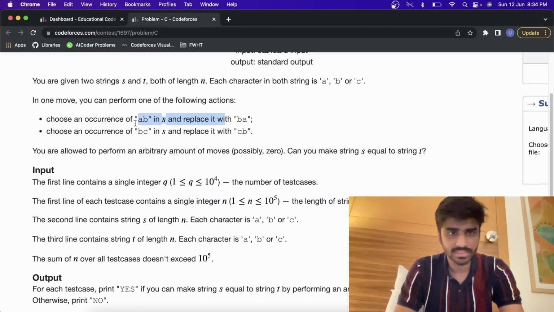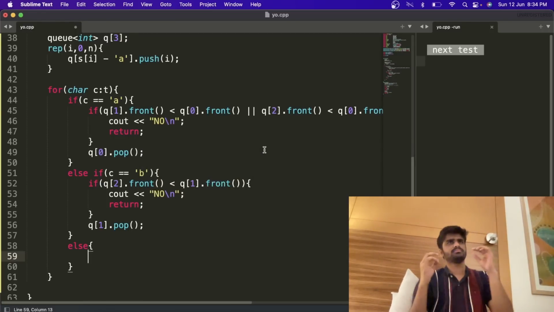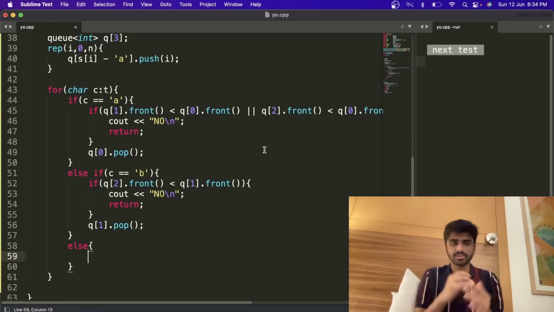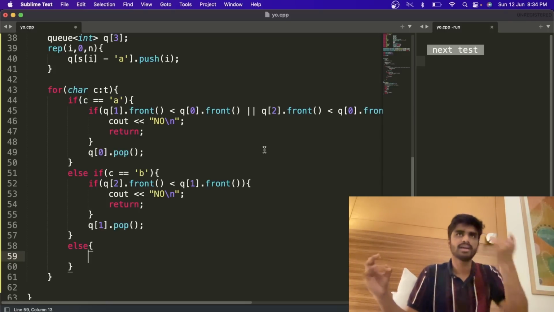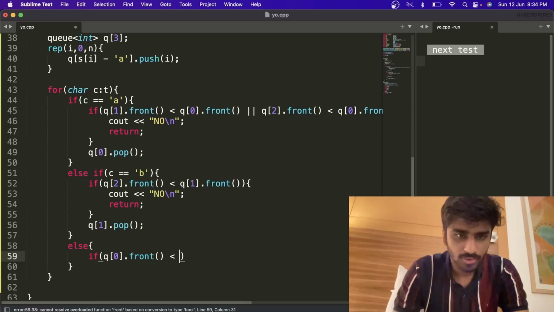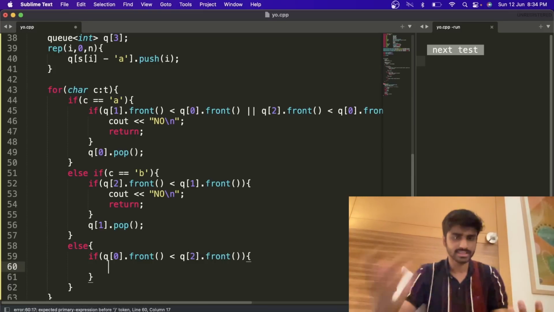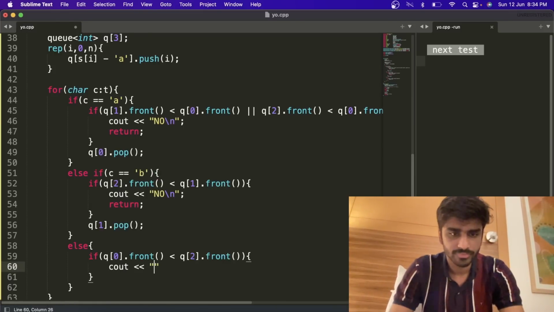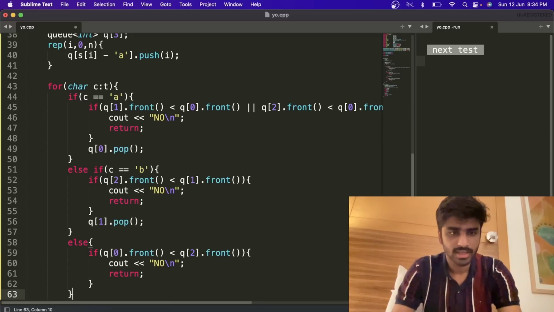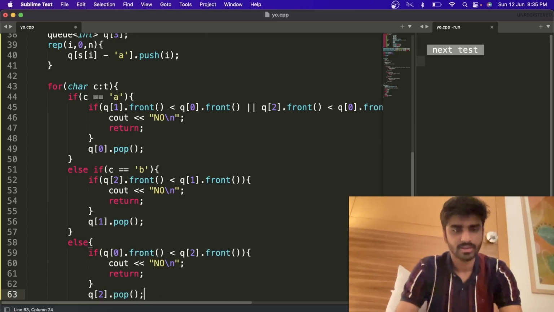Just like it's given in the question, BC can be converted into CB, but we cannot convert AC into CA, right? So we don't want an A in between. So the nearest C should not be farther away from the nearest A, right? So if Q0 dot front is actually smaller than Q2 dot front, that means the nearest A is closer than the nearest C. So then again the answer is no, and we will return. Otherwise, we have used another C.